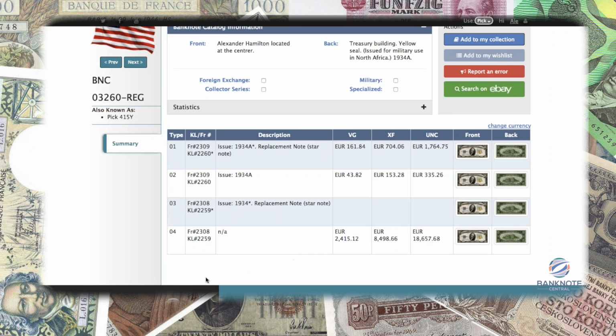Within this table, you can find the type according to Banknote Central. You can find the Krause-Lemke numbers for each of the notes. You can find a description for each of these particular types, or you may call them as well varieties. You can find quotations for very good, extra fine, and uncirculated, and you can find little thumbnails of the notes, right? The images of the note.